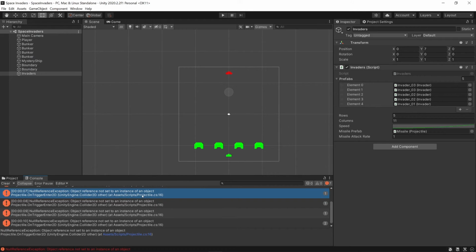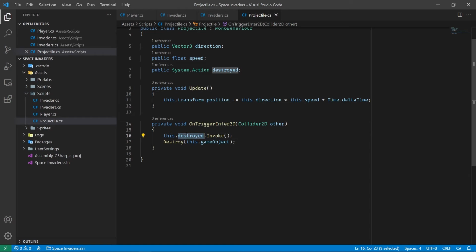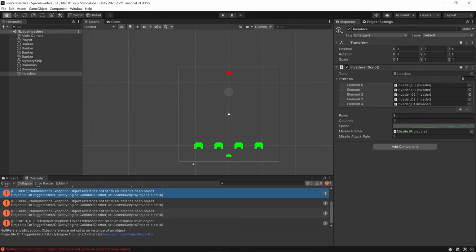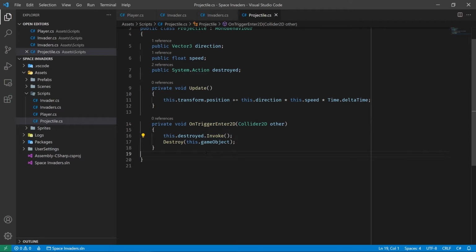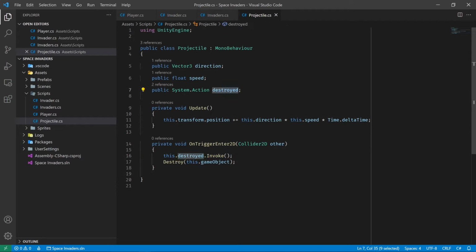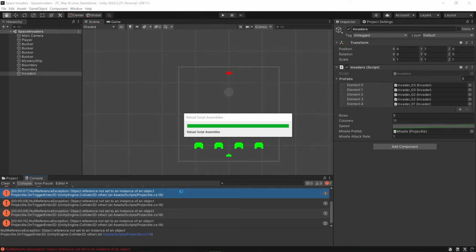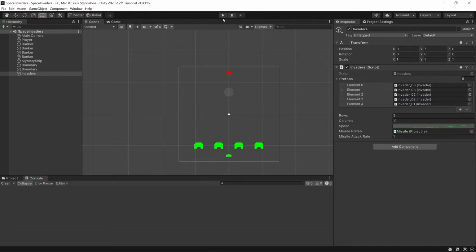So in projectile, it's saying this destroyed callback is null. It's not being set, and so when we try to invoke it, it causes an error. That's because we're only using this destroyed for our player. We're not using it for our invader. So all we can do is just add a simple check here to make sure that our callback is not null, and then we can invoke it. Otherwise, if it is null, or in other words, if no one's actually using this, then we won't invoke it, and it won't cause that error either. Let's go ahead and test that again.